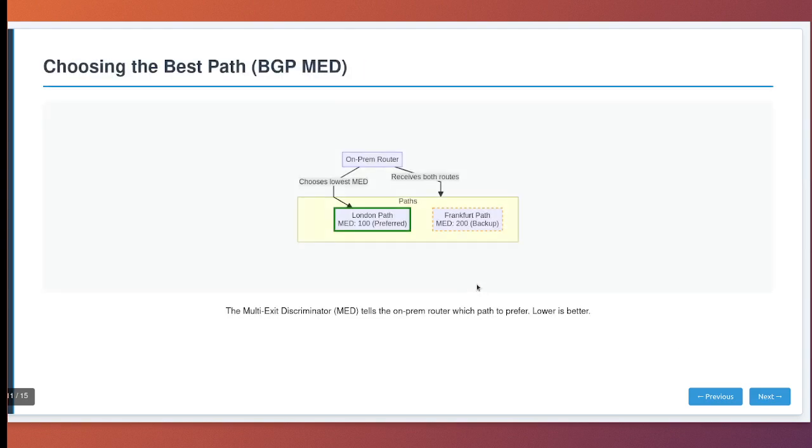When you have two connections for high availability, how does your on-premises network decide which one to use? By default, it might split traffic between them, but usually, you want one to be the primary and one to be the backup. BGP lets us do this using a metric called the multi-exit discriminator, or MED. Think of MED as a preference score. You configure your cloud routers to advertise their routes with a MED value. The rule is simple. Lower is better.